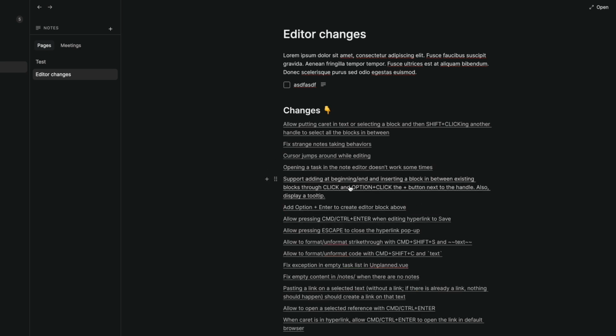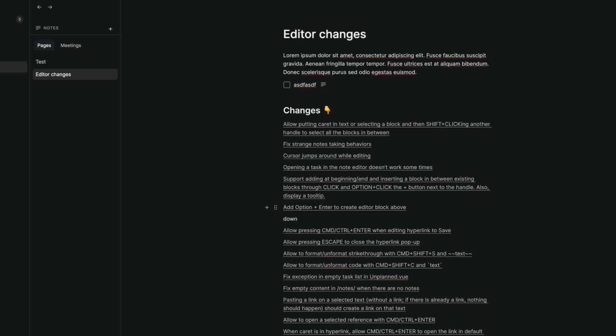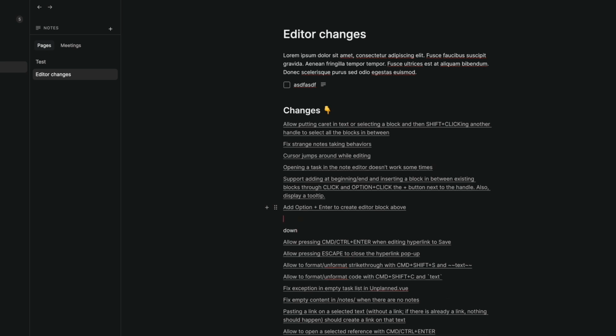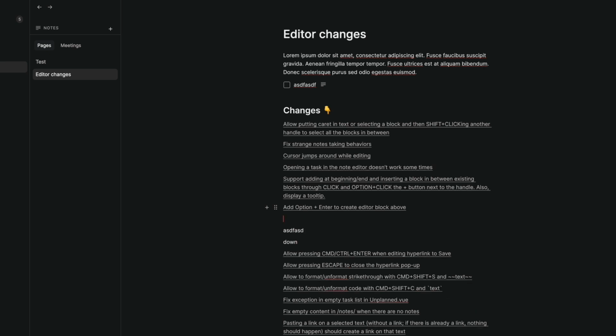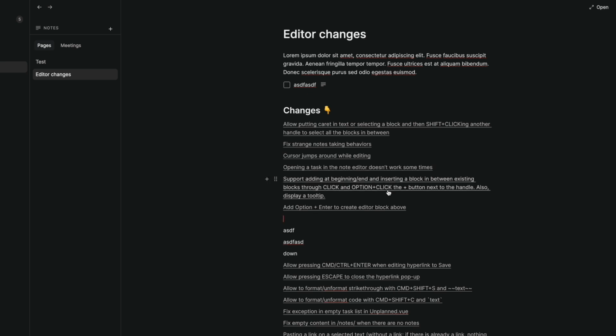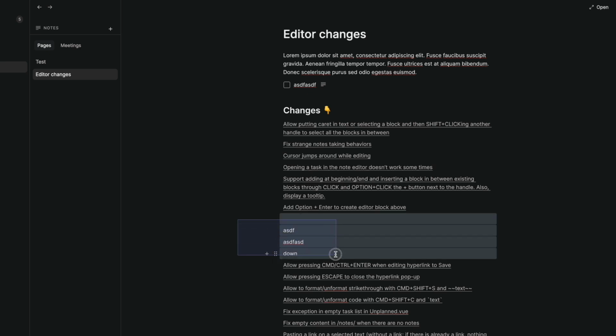We also added in the same way the Option Enter shortcut so that you can add something above where you are. So you press Enter, you go down, and you press Option Enter or Alt Enter, then you go up to keep on writing up. So very useful as well for the keyboard users.